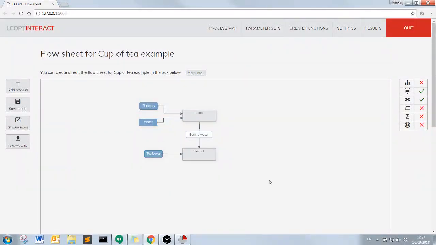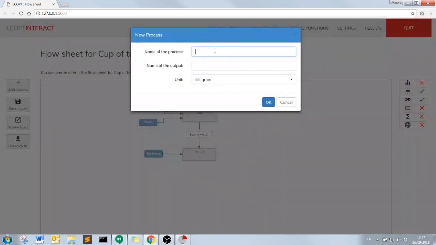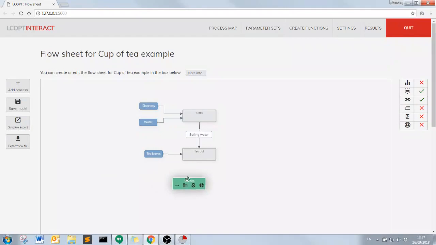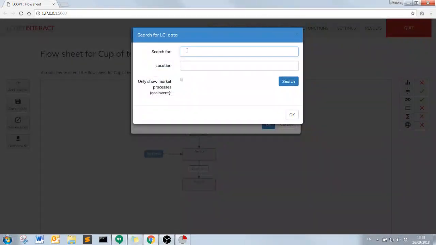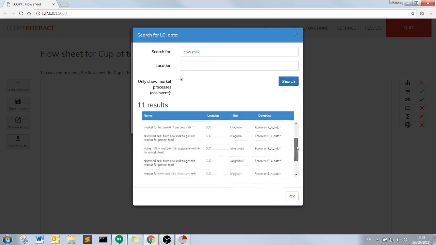The final process we need is the teacup, and we'll call the output tea. Drag this into position and we can link the black tea from the teapot to our teacup. We'll add milk as an input. Again, searching for market processes and finding the market for cow milk.